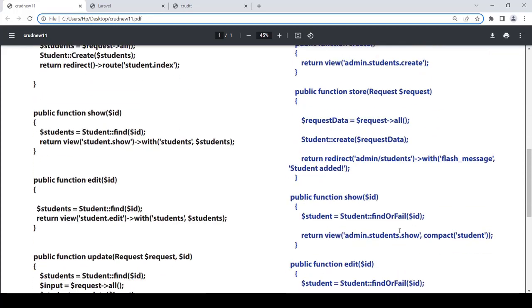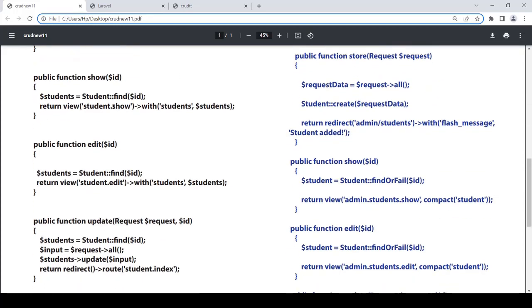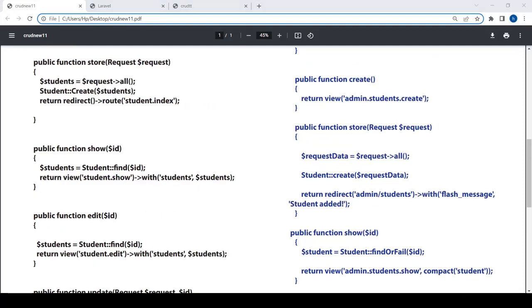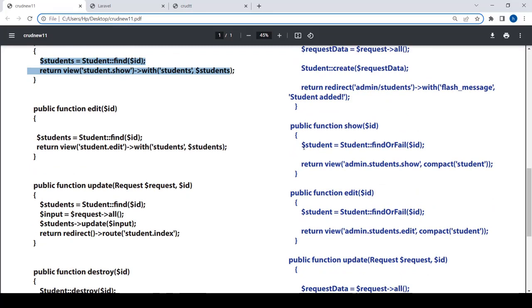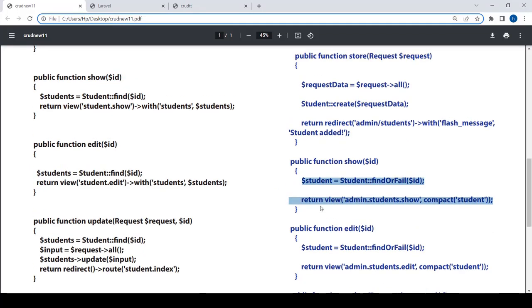Right. After that, you can see here the third function will be the show function. Here you can see the show function. Here this code we have written. This show function is generated by the CRUD generator tool. So let's look at the difference.